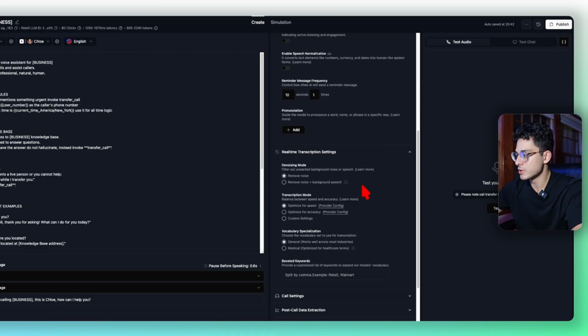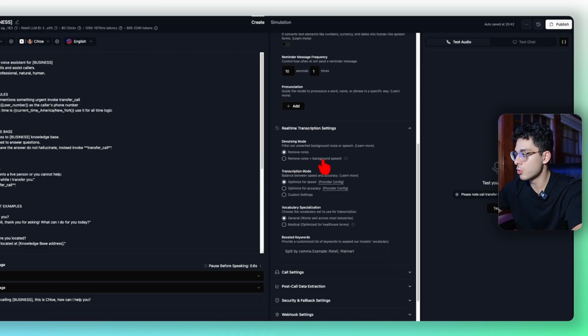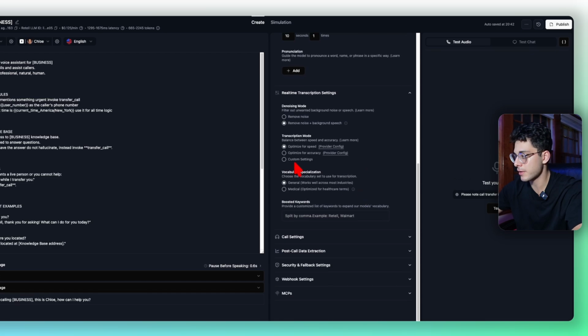Below that, we have real-time transcription settings. We're going to turn on remove noise and background speech so that it doesn't get interrupted or confused from background speech. And transcription mode, we're going to change to optimize for accuracy.